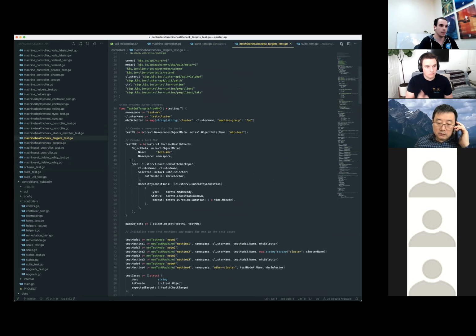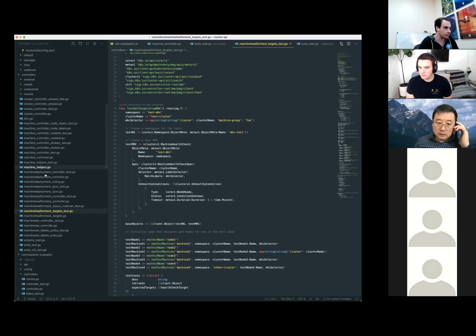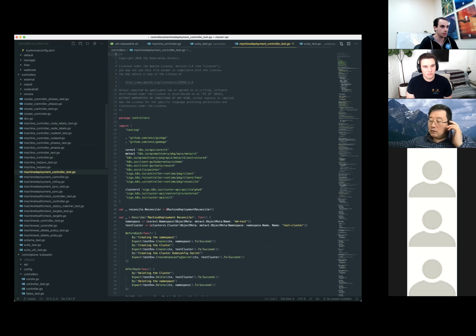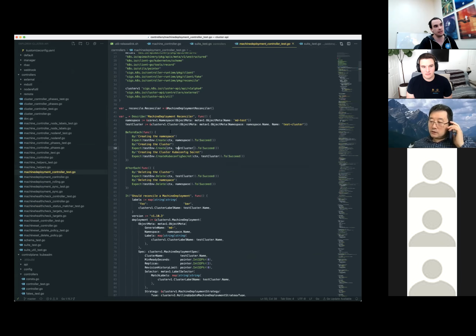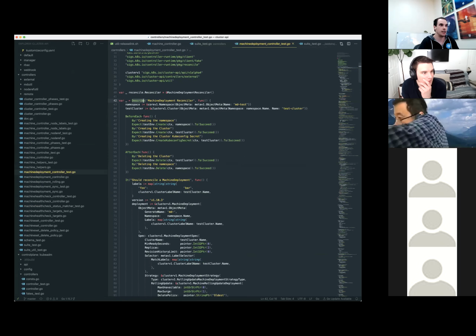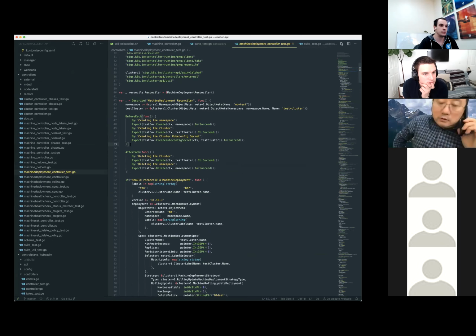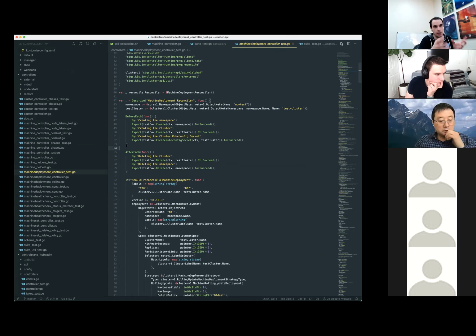So one other thing that we have been doing here is, if I get the machine deployment controller, for example, as you can see, there is some mix of things in here, but which is fine. One thing that we have been doing is the namespace segregation of these tests. And this is all things that are going to be documented at some point.